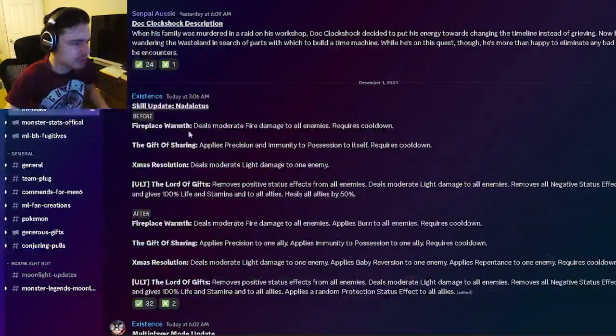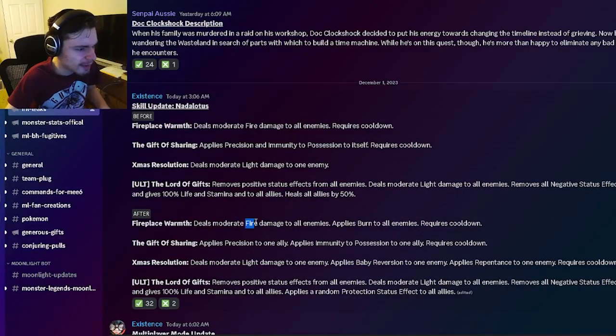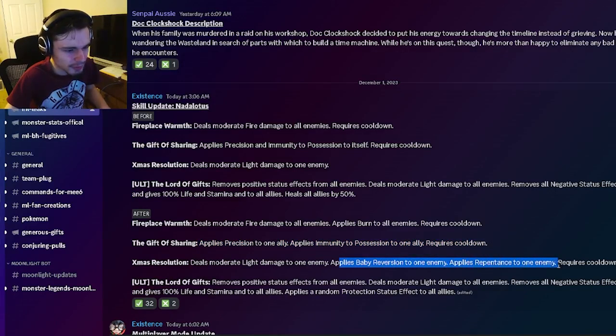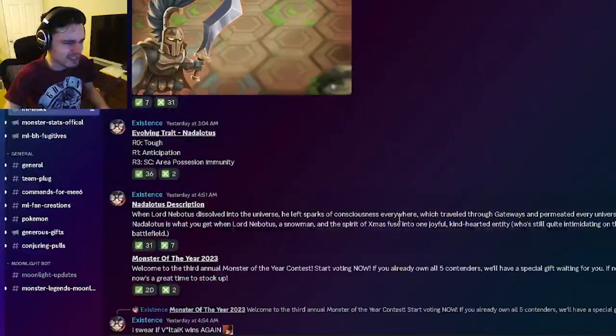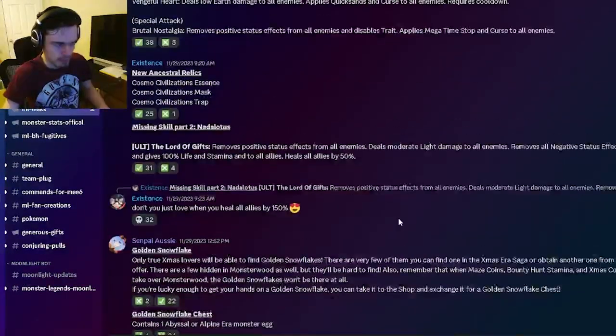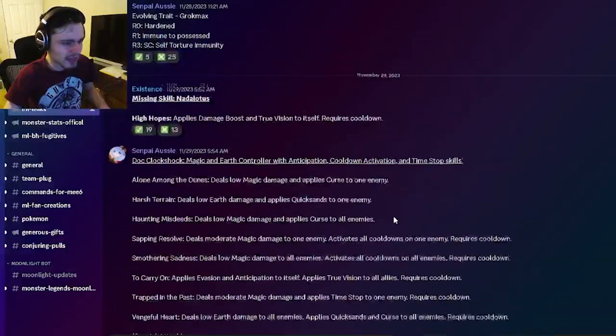So we have all of the updated ones. It now has a fire to all enemies with burn to all enemies, which isn't that much better, honestly. It also has a precision and possession to one ally, immunity to possession, that is. And that's pretty decent, I guess. And then it has a baby reversion and repentance to one enemy. So honestly, not too great moves. It just doesn't seem that amazing.